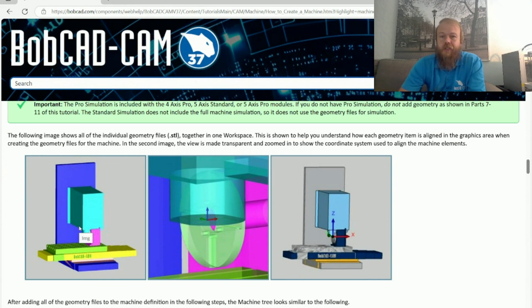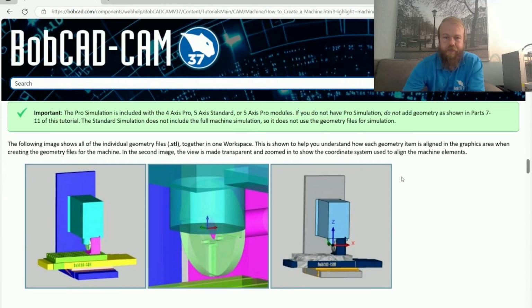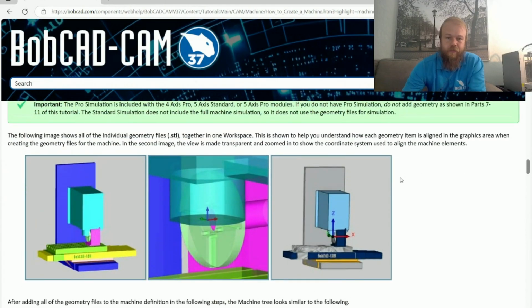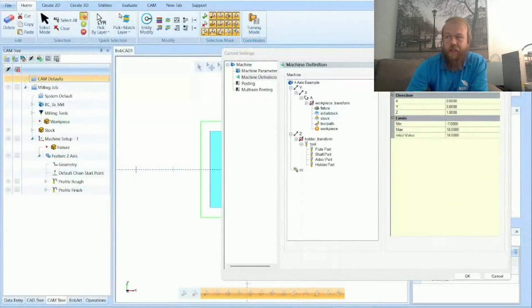This is shown to help you understand how each geometry item is aligned in the graphics area when creating the geometry files for the machine. In the second image, the view is made transparent and zoomed in to show the coordinate system used to align the machine elements. So that's a really good point. When we go in, I think a good step here before we get into adding the part files to the machine.